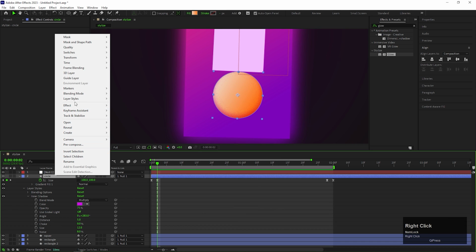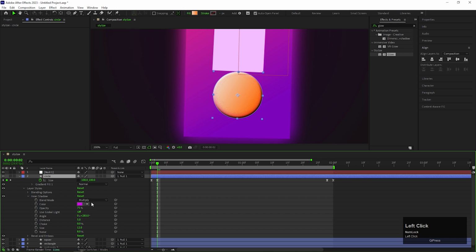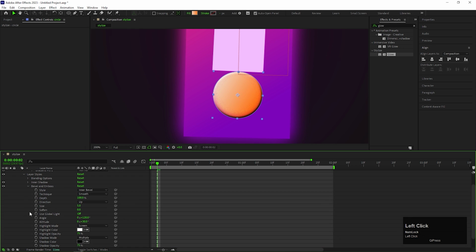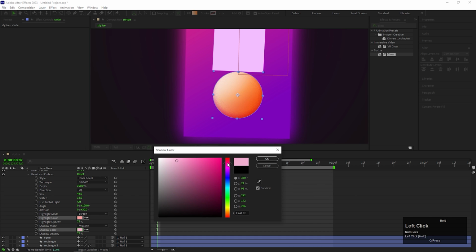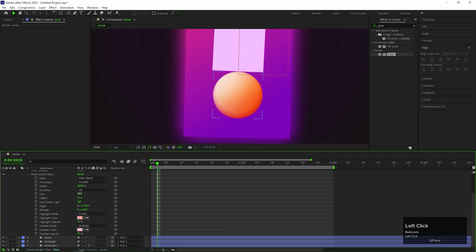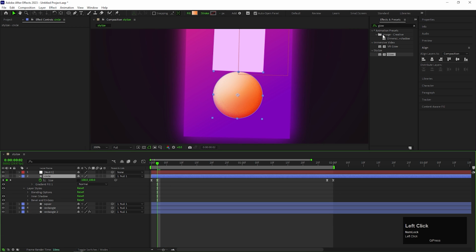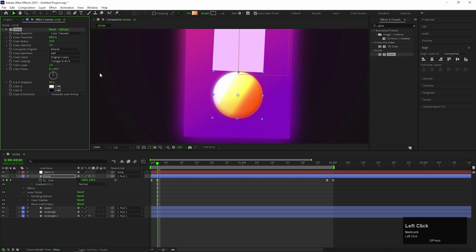Right click on this layer again, go to layer style and add bevel and emboss. Open the property. Increase the size until it looks like this. Also increase the softness value and change the highlight color and shadow color according to your composition. You can always experiment with these values. On the circle layer, add glow effect on it. Adjust the values a little bit and change the glow color to A and B color. Then change these colors as you like.